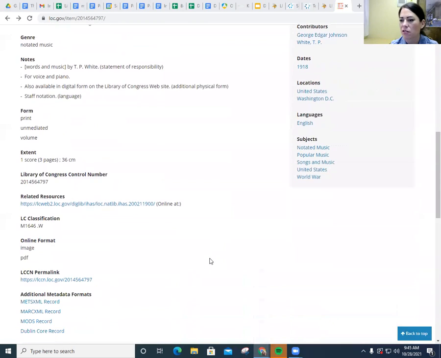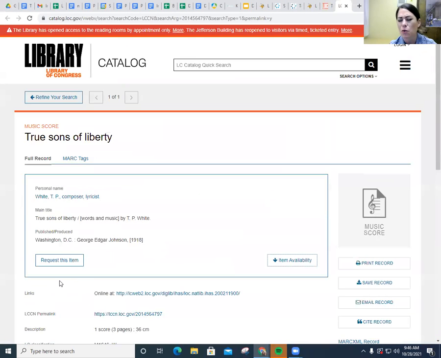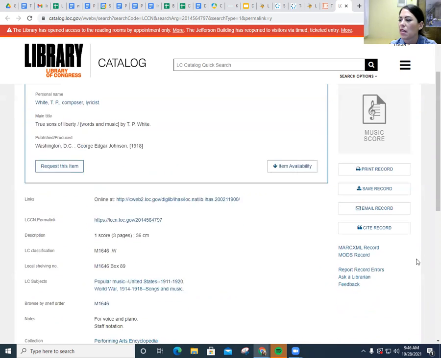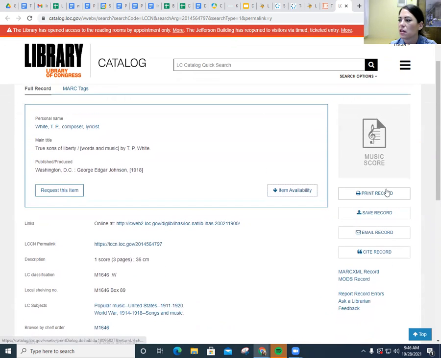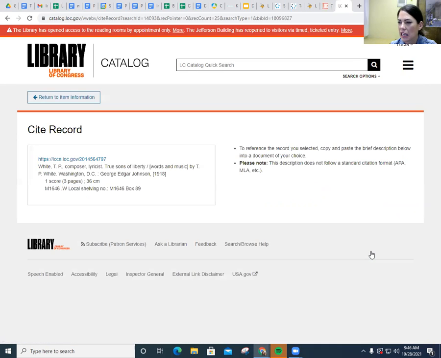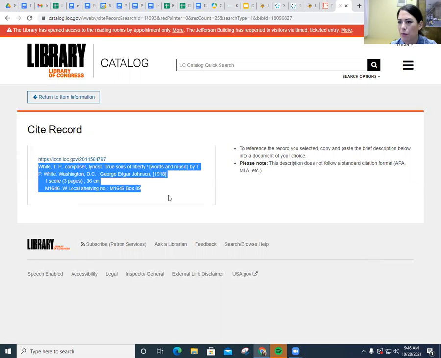So from the Library of Congress website, you are going to click on the permalink. You probably also want to copy that link and save it in a Google Doc, and then you can print out the source. Here's the citation. That's how you find it, site record. So again, you could copy and paste that into a Google Doc. There's the link right there.